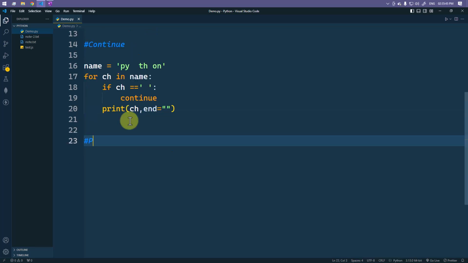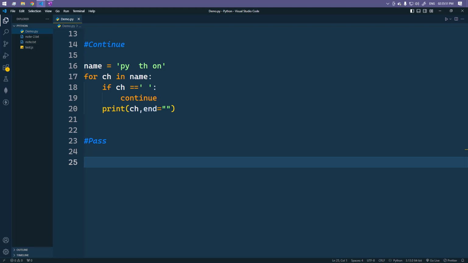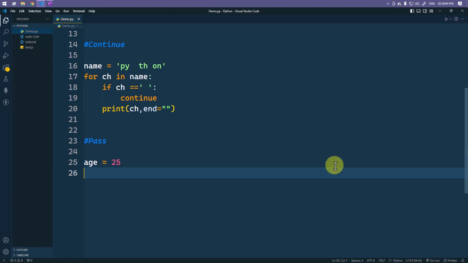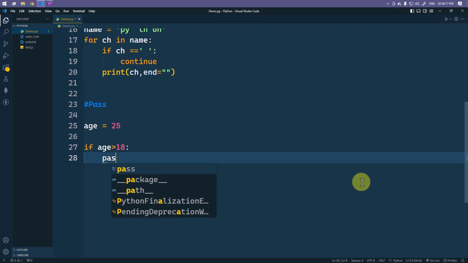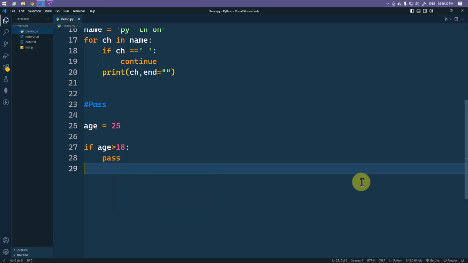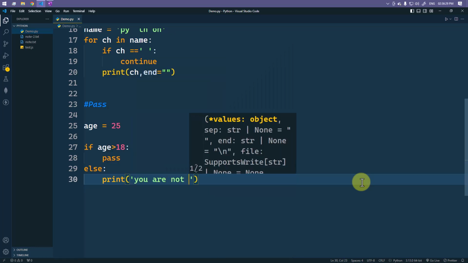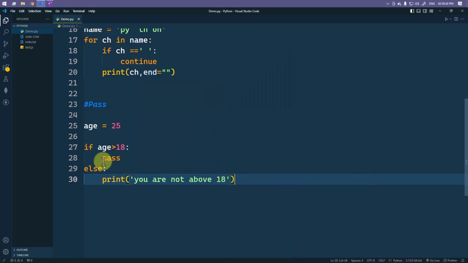Let's now see one example program of pass. As we know, pass is basically used as a placeholder. Suppose we have a variable age of 25. Now here we can use the if. If the age is greater than 18, then we can do something. So we can use pass as a placeholder, and then we can have the else part, and here we can print you are not above 18. So here the pass is basically used as a placeholder.